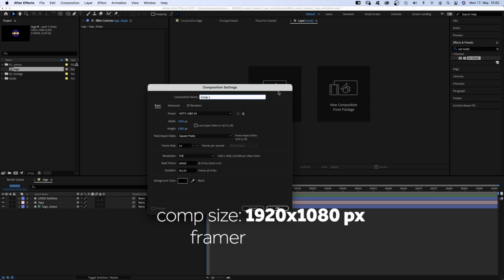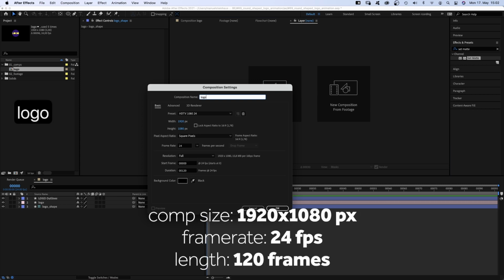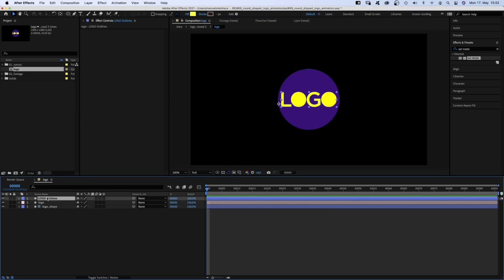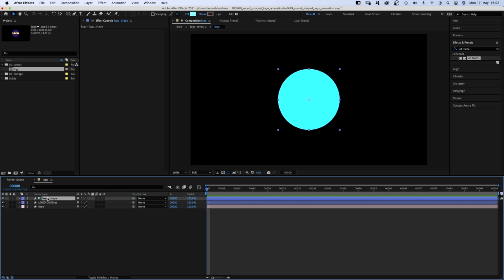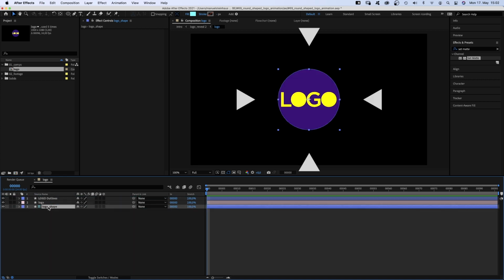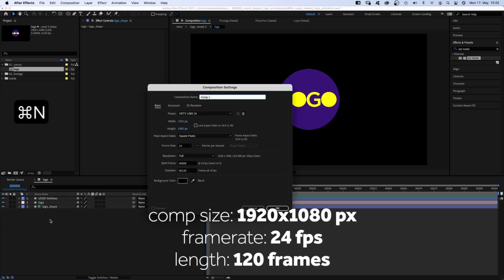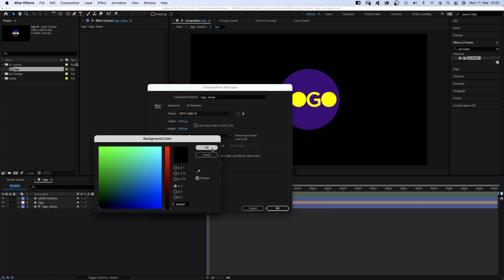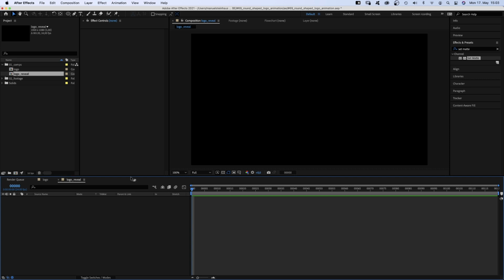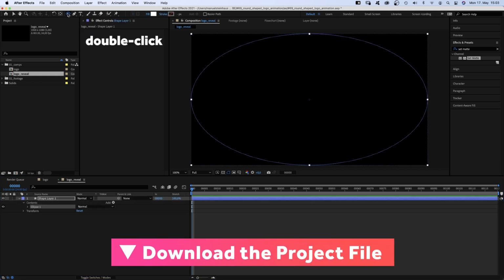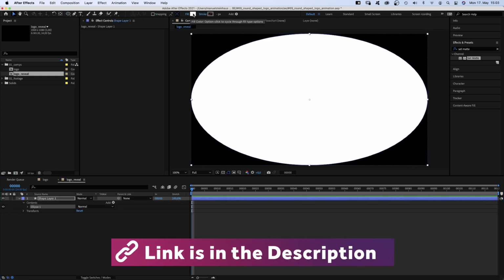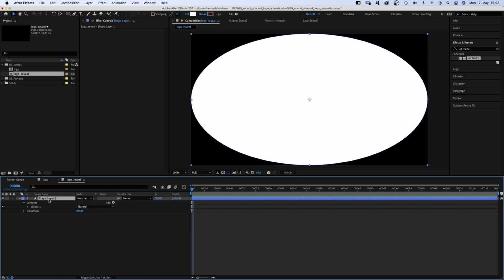First of all, you need to create a comp and name it logo and add the logo or icon you want to reveal. Make sure the diameter of the shape is exactly 500 pixels and it's centered. Then we create another comp, Command N, name it logo reveal. Comp background black. We grab the ellipse tool and double click on it. Fill white, no stroke. Let's name the solid fade in.